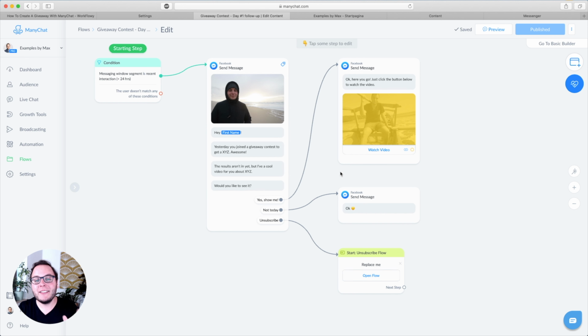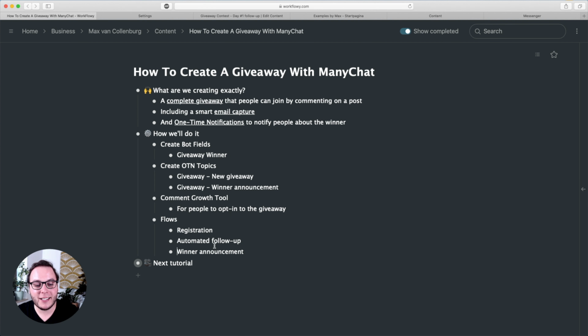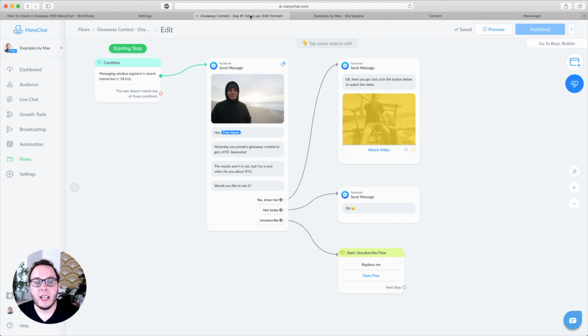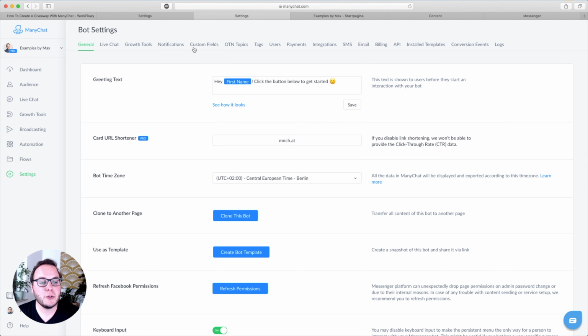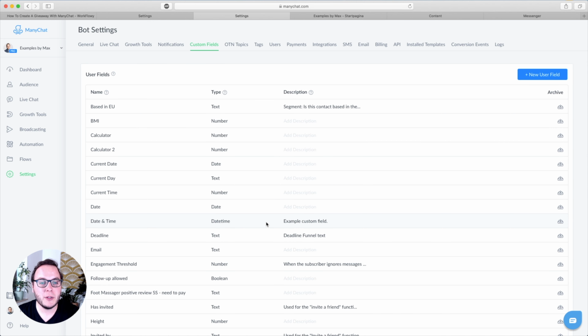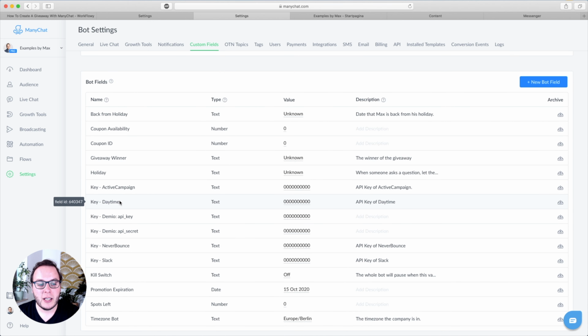But then we have our last flow left, and it is our winner announcement. So at the moment when we know the winner, we want to notify everyone about who won, right? What you have to do then is go back over to your settings, go to your custom fields, and then go down to your bot field, and populate the giveaway winner bot field with the name of the person that won. It's very important that you take the exact Facebook name of that person. I will show you in a bit what it is.